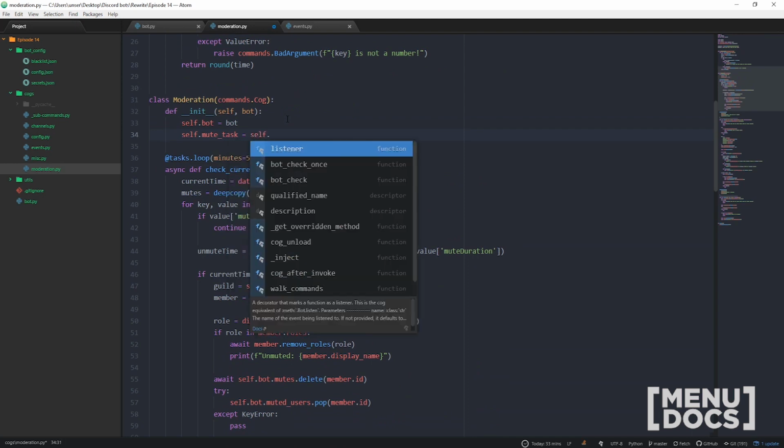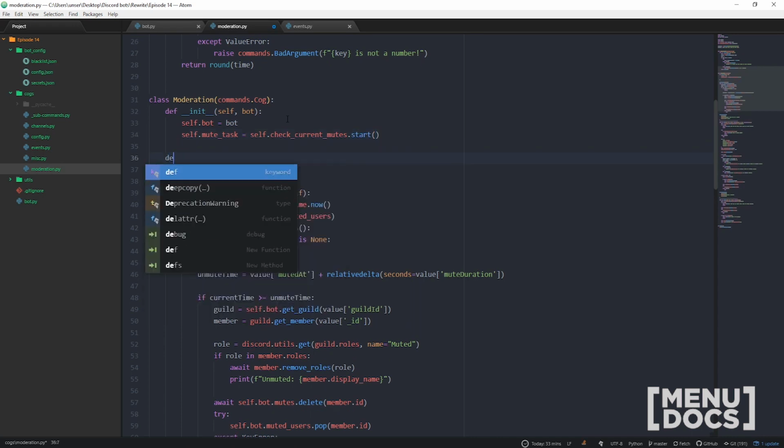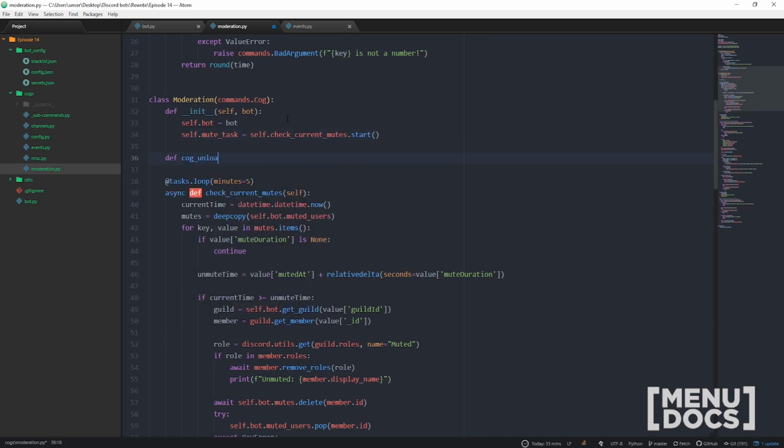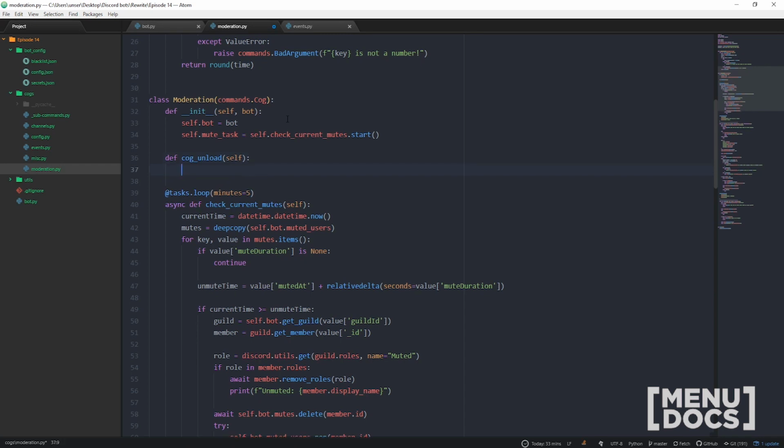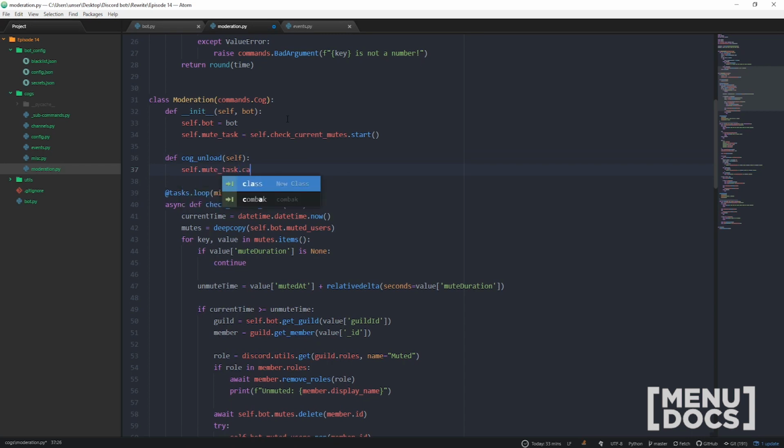It's called self.check_current_mutes, and we're just going to call .start on that. Now we also want something for when a cog is unloaded. Essentially this function will be called whenever this cog gets unloaded by discord.py. Since we want to stop the task, we just have to cancel it. Whenever this cog gets unloaded, cancel the mute check task. Otherwise, it will just continue running and you're going to have some issues on your hands. So just make sure to cancel it.